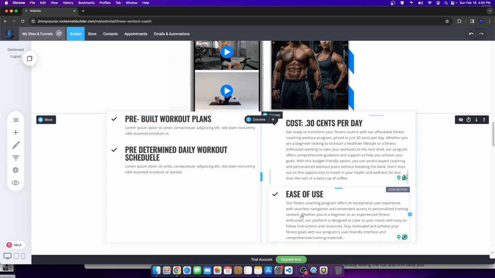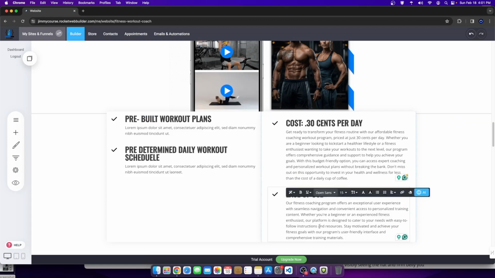Whether you're a beginner or an experienced fitness enthusiast, our platform is designed to cater to your needs with easy-to-follow instructions and resources. Stay motivated and achieve your fitness goals with our program's user-friendly interface and comprehensive training materials. Perfect. I could not have written that any better. That's why the AI is so beneficial. All right, so same thing.